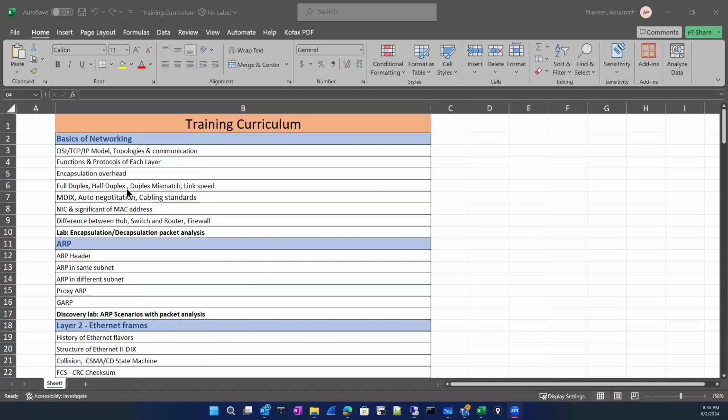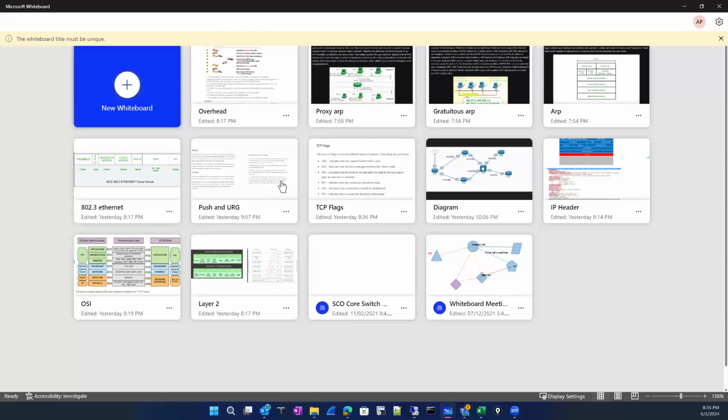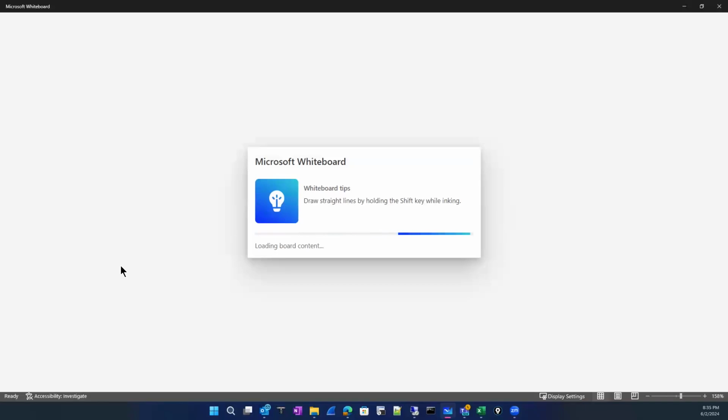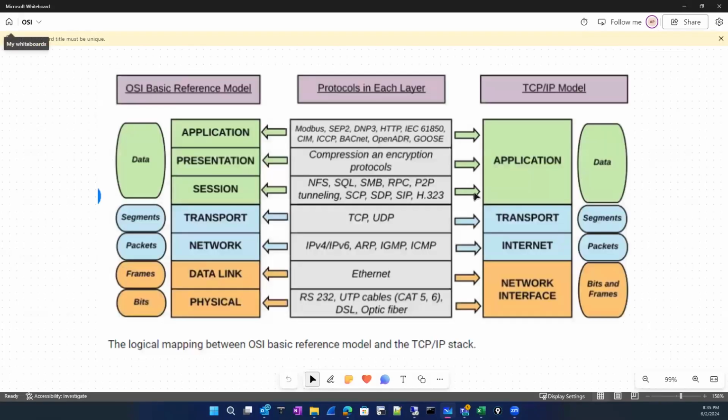So let's first start with the OSI and TCP/IP model. Let me open up the whiteboard, and let's go to the OSI. The objective here is to discuss the OSI model, and simultaneously we'll do a lab along with it, one topic at a time followed by the lab, so that it feels engaging and you can get what exactly we are discussing.